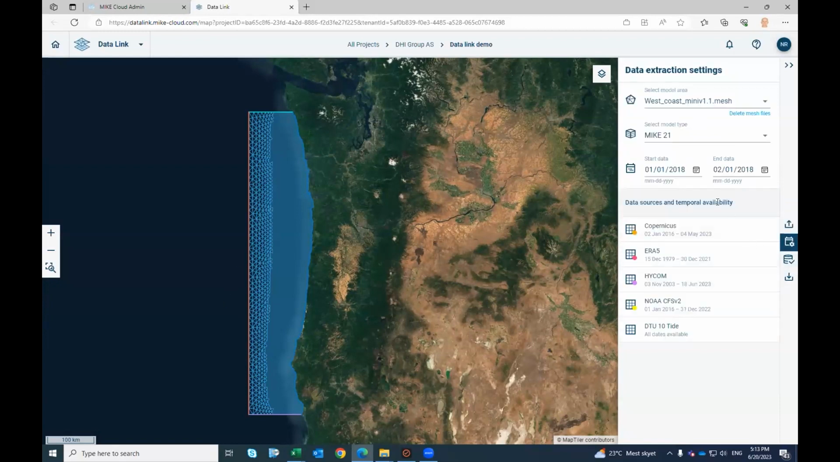Then we get to data extraction settings. Let me go through all the different fields that are available here. First, I'll select the mesh that I want to use for the data extraction. I can upload more than one mesh to Data Link. Here I only have one, the one that you can see. Next, I select the model type for which I'd like to extract boundary conditions, initial conditions and forcings.